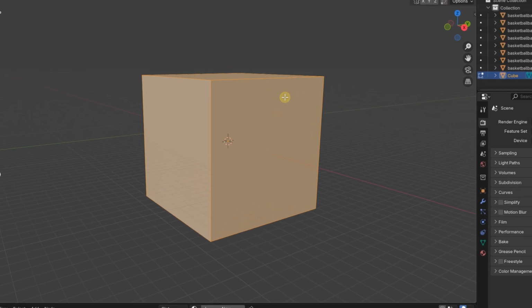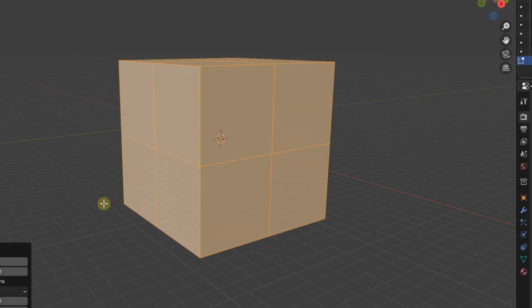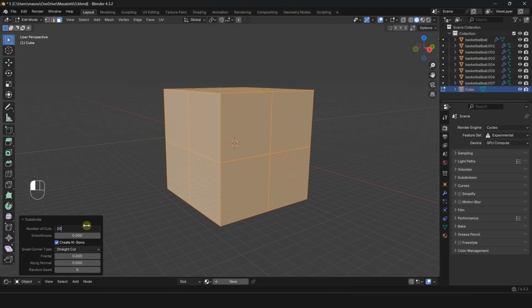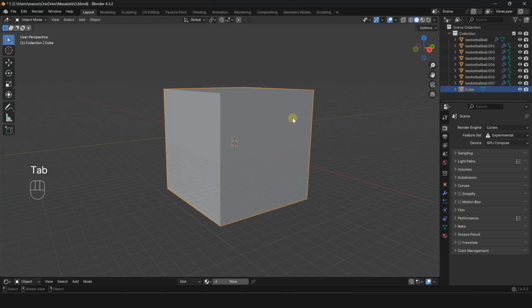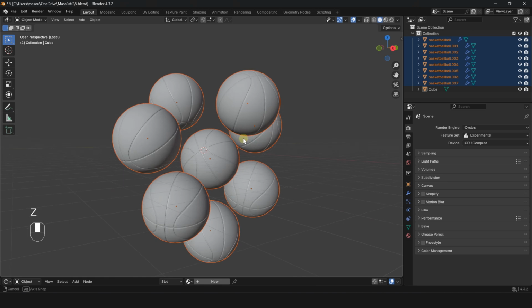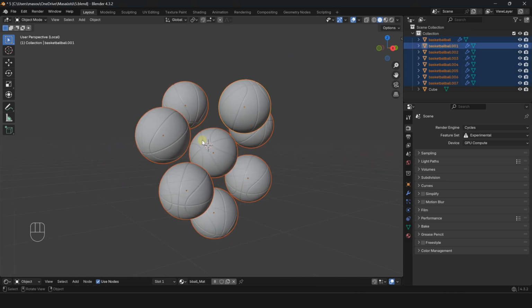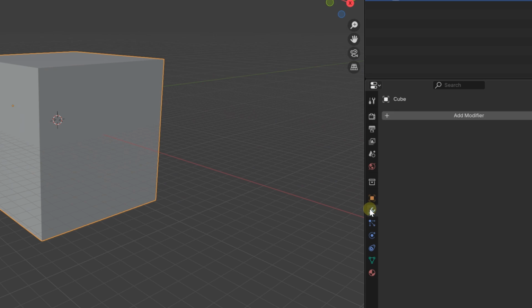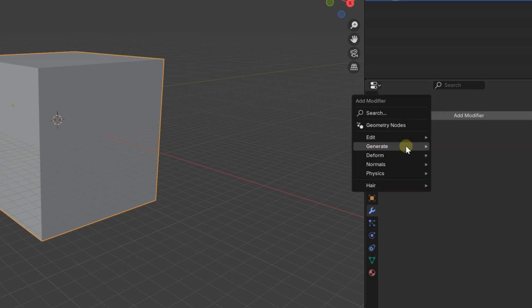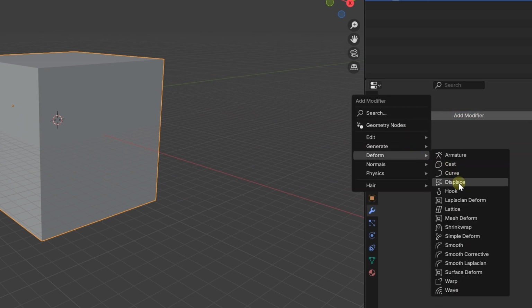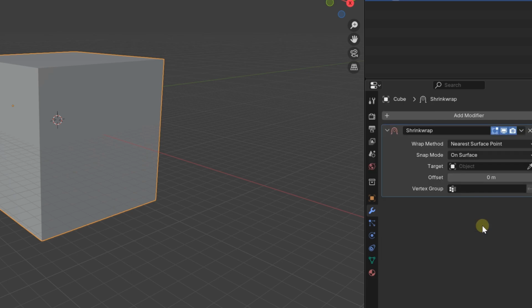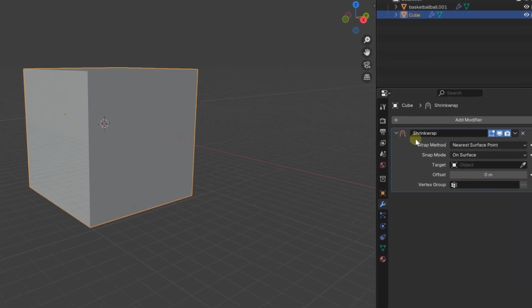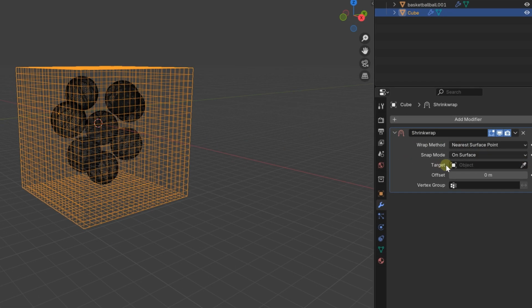Go to Edit mode, right-click and add subdivision. Select all the spheres, right-click and join. Select the cube, go to the Modifier tab, and add Shrink Wrap. Choose the target and then select the spheres.